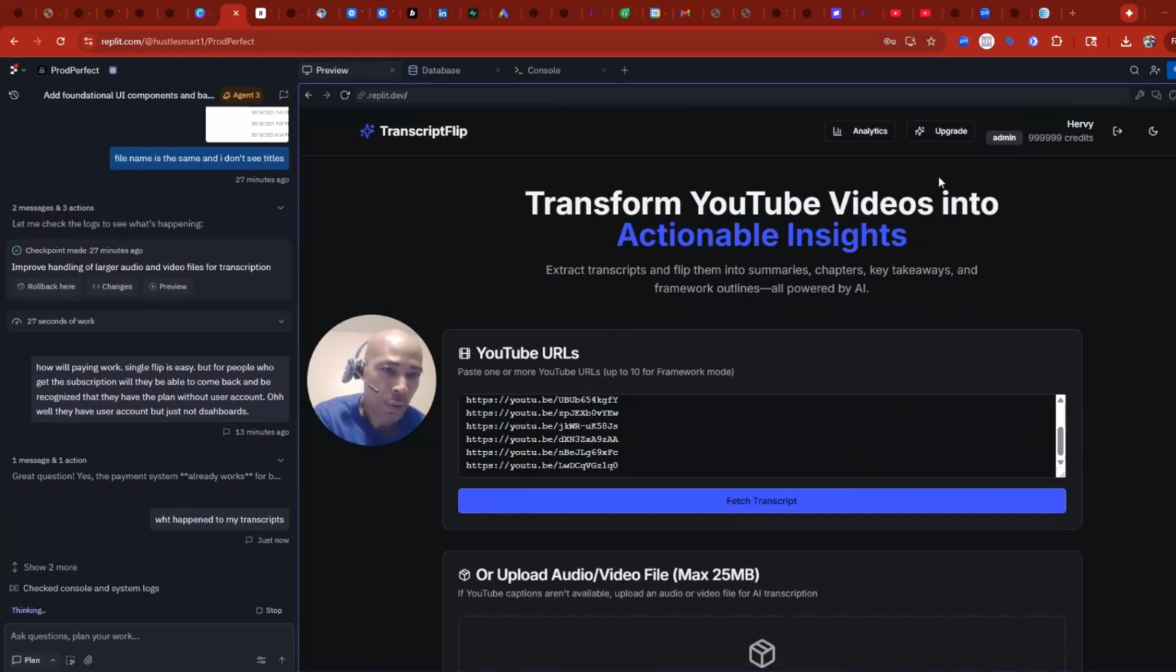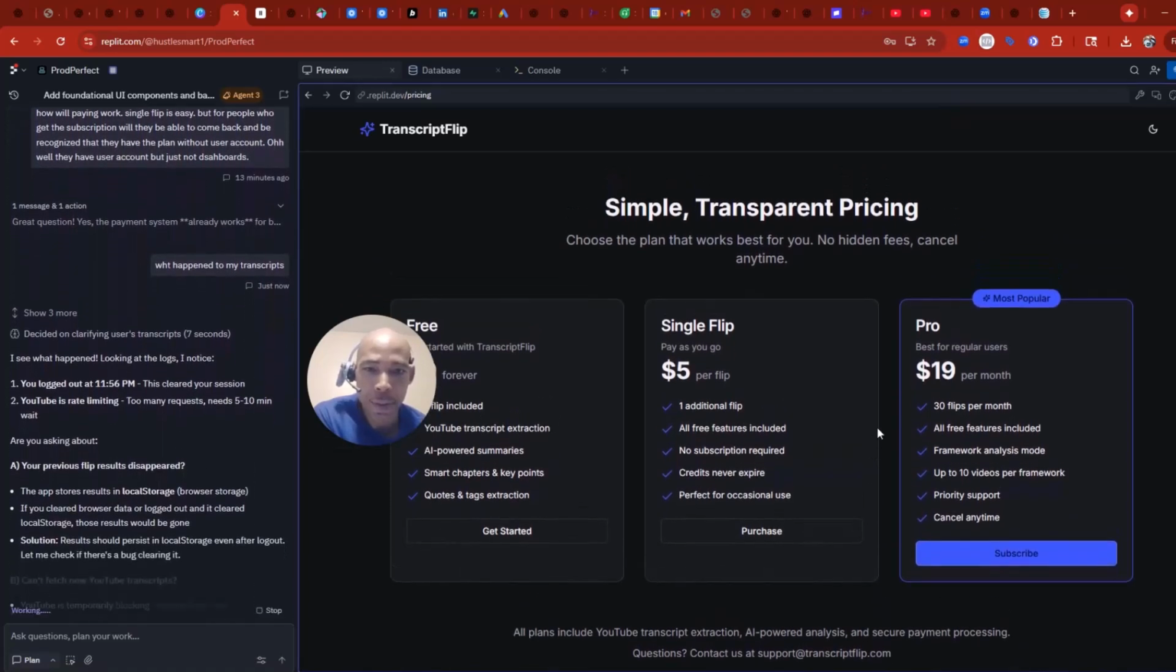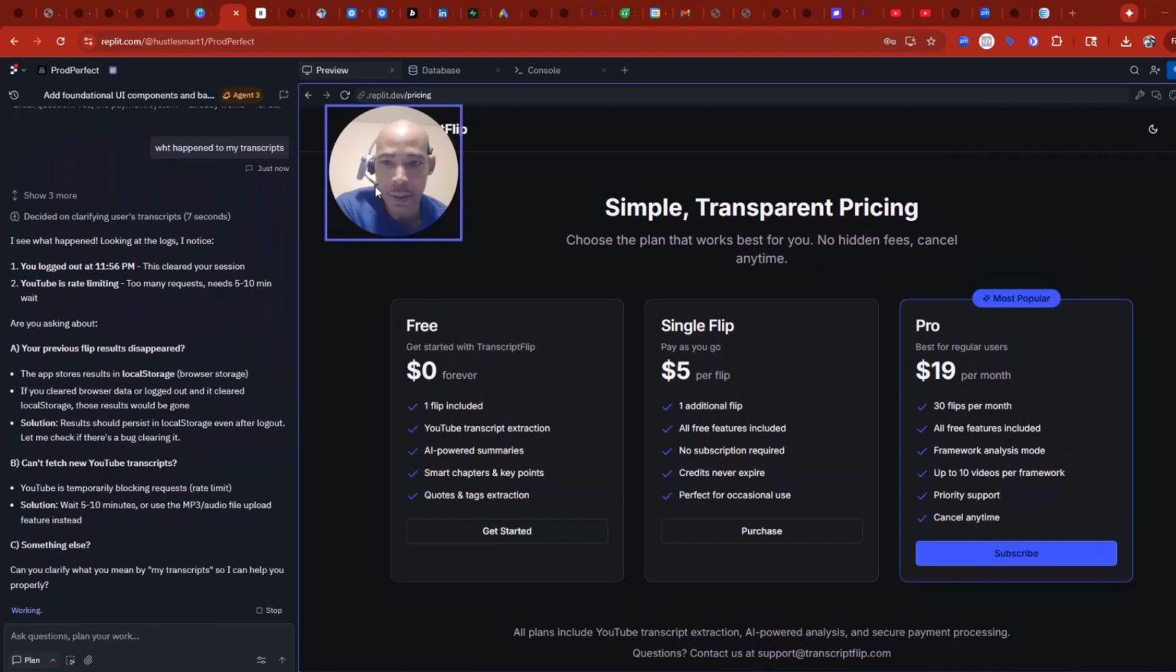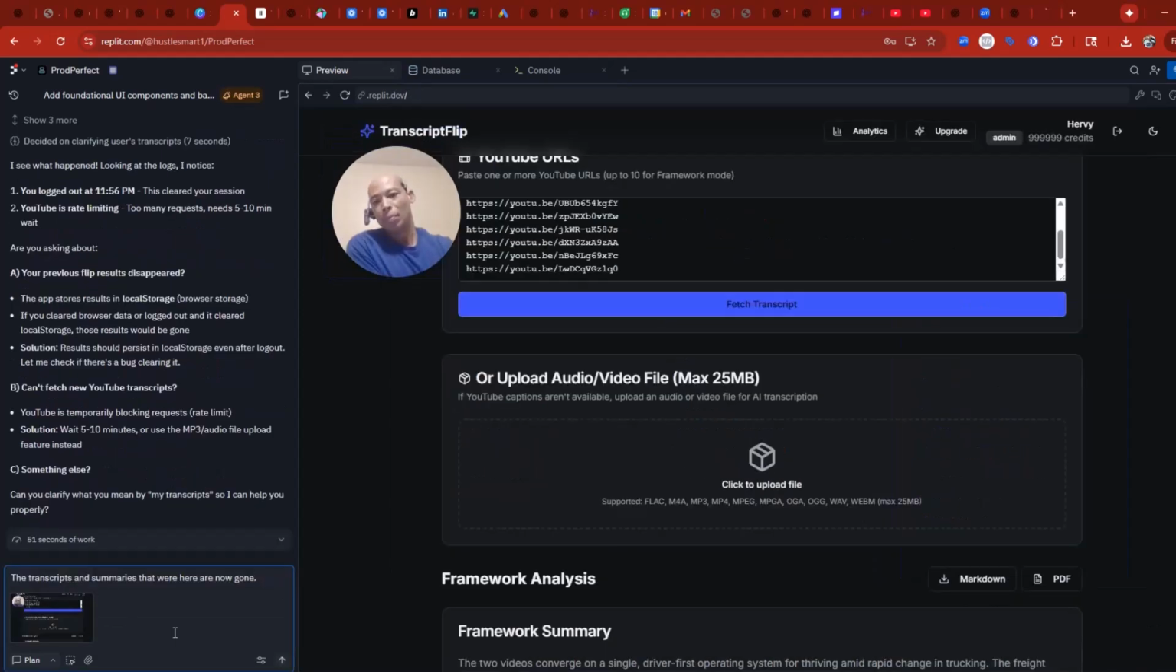When you want to upgrade, just click right here and you'll see the different tiers. And like I said, this is a free tier right here. Just click here. Oh, I'm the admin, so they won't let me go.